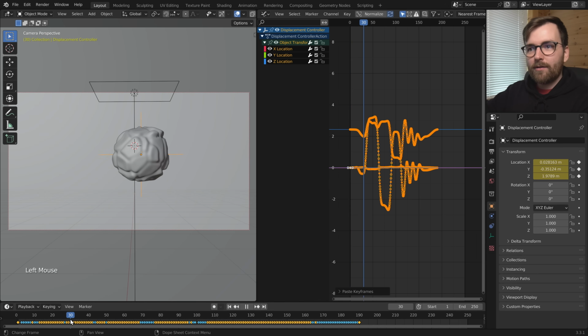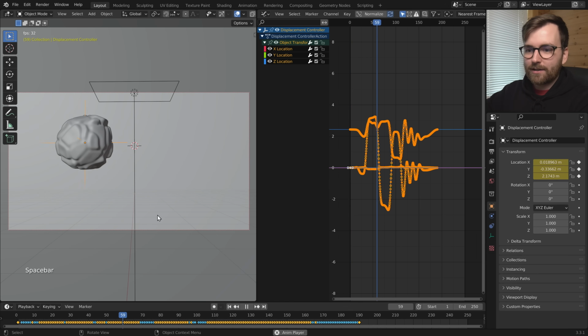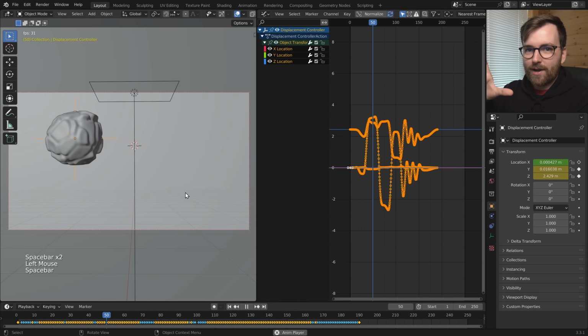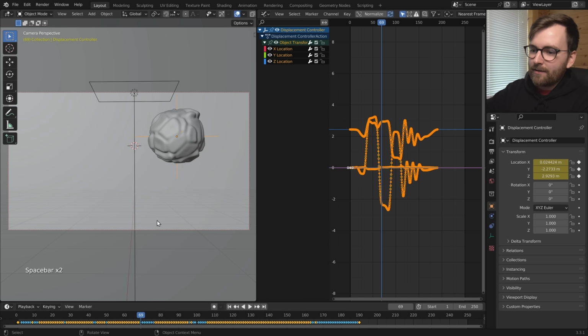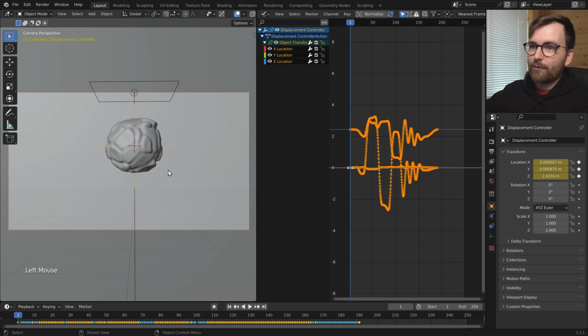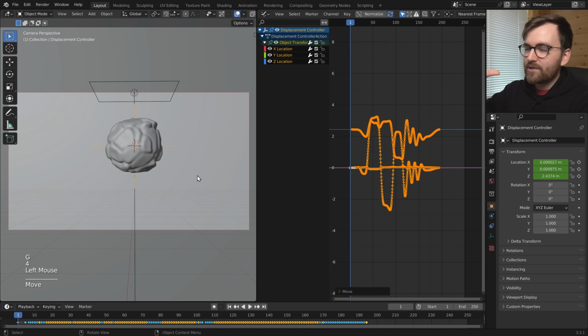You might be wondering, why did we do that? We have just cancelled out this effect because they are moving synchronized. Here's the magic. We're going to offset the movement of the displacement controller by just a few frames. So select the displacement controller and press G and then 4. Now you've offset it by 4 frames.